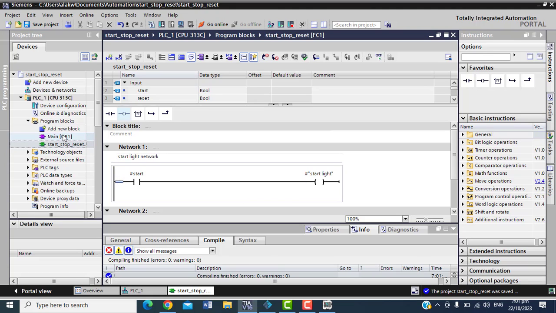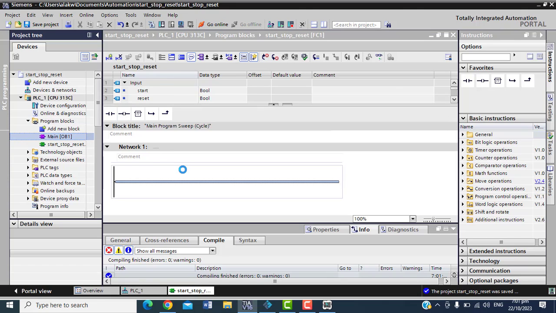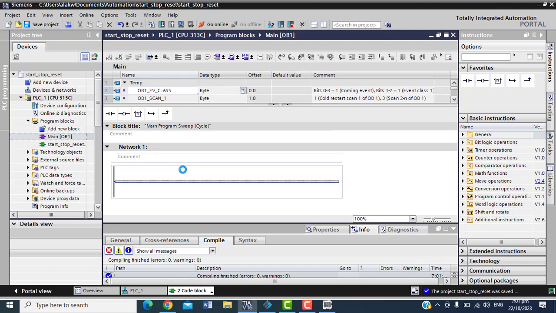For example, if I open this main OB, and even though I go create this start stop reset function, if I no call them inside main OB1, it no go work, right? So that is how the PLC be. You go find out say this is one of the major differences between your PLC and your DCS. But leave DCS matter.